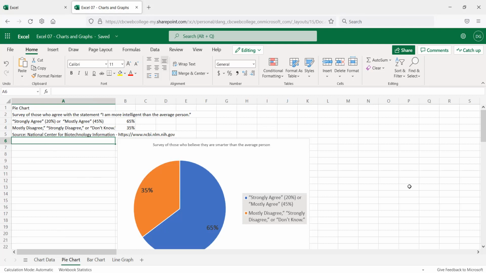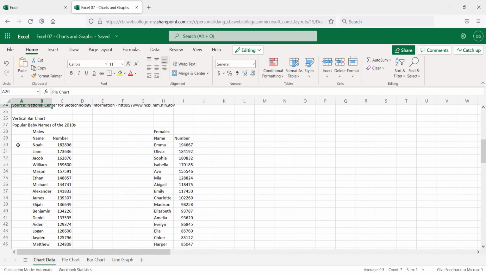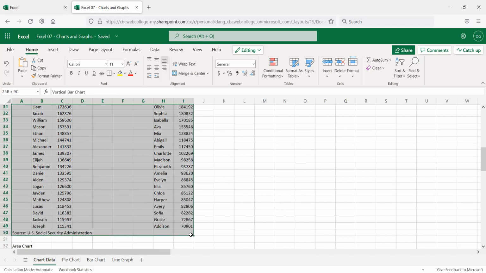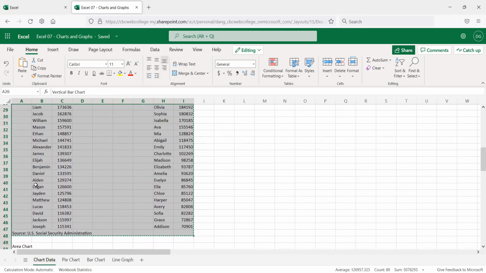All right, no questions on pie charts. Then let's go back to our chart data. We're going to do the vertical bar chart. This is a list of popular baby names in the 2010s by the US Census, or US Social Security, pardon me. They should know because everybody gets a Social Security number. So I'm going to select from A26 down to I-15.